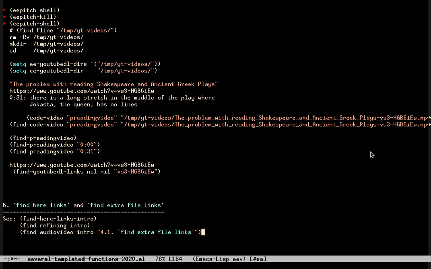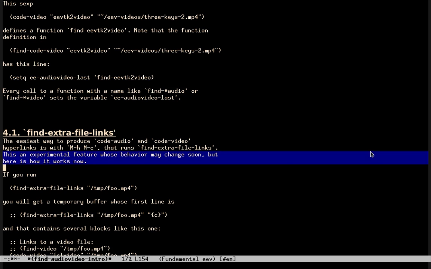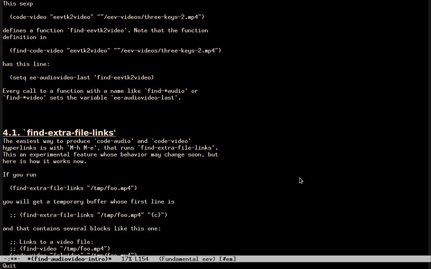And the idea is that if you type meta e, then this runs find extra file links, and this is an experimental feature whose behavior may change soon, but here is how it works now. And here is an example in Lisp. If we execute this, we get a temporary buffer with several kinds of hyperlinks, including code CD, code video, etc., pointing to this file here.